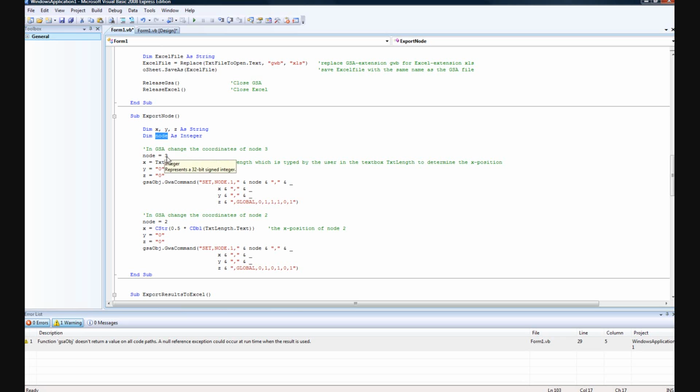So node is 3, x is text box length, so from the text box, because it's called text length, and y and z are both 0, so that's for node 3. And for node 2, that's the middle node, the x coordinate must be half of the total length, because we always want to have this node in the middle, since we use it later to get the node displacement of the middle of the beam.